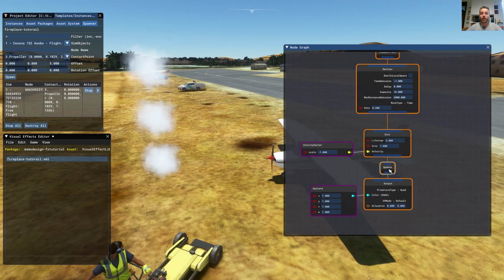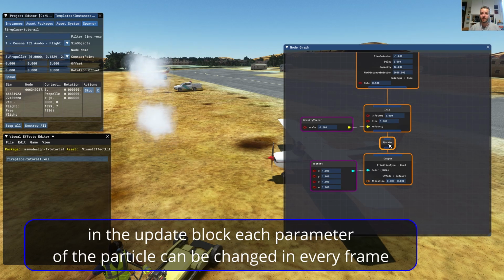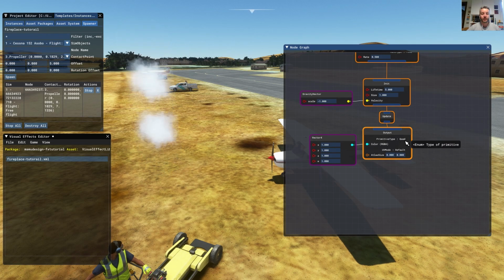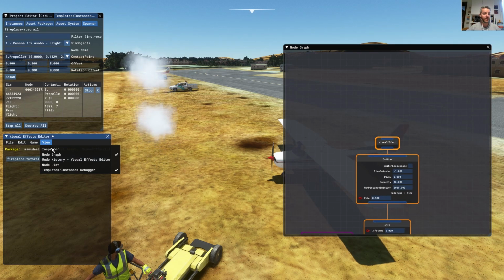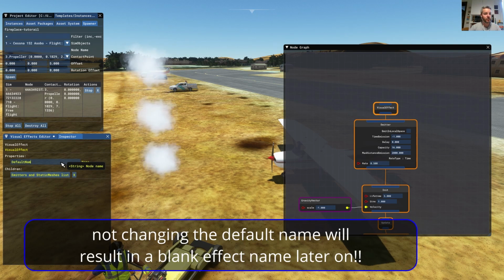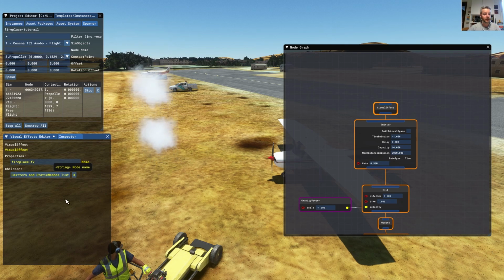Then each particle goes to an update block, which we can do things to the particle, and then goes to the out block, where the shape and the color of the particle is defined. To see the properties of each node, we need to open the inspector. In this node, we have the name of the effect. So we're gonna call this fireplace effects. I'm gonna confirm.